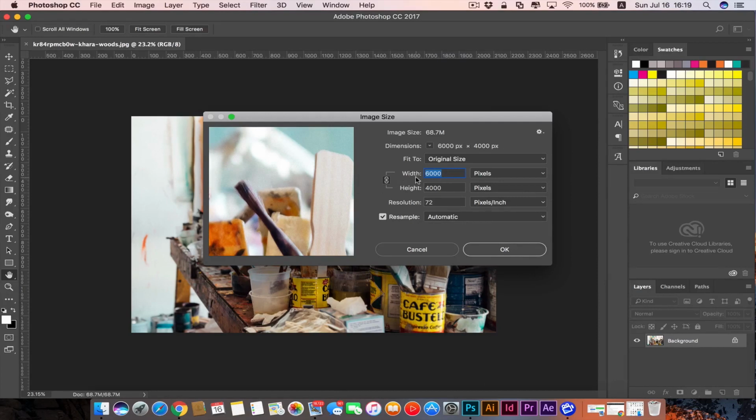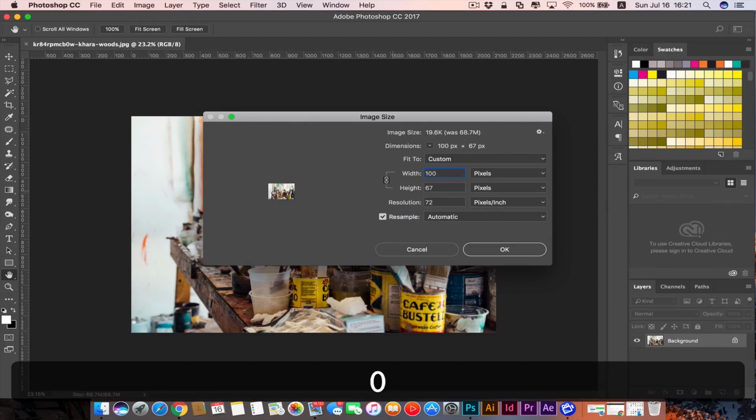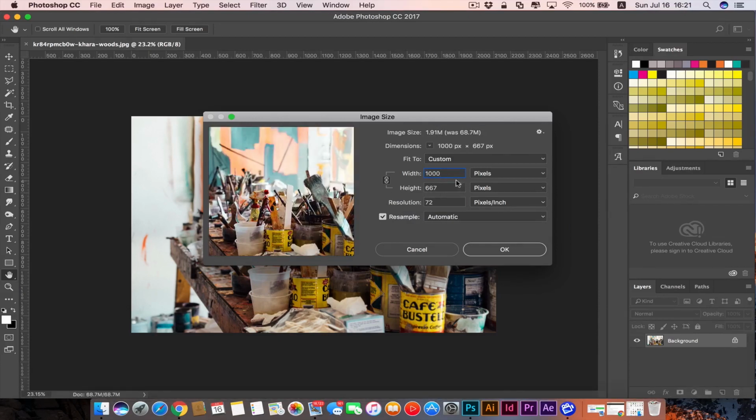Now it's 6000. No one really uses these dimensions for web, and the resolution is fine. If it's 300, make it 72, because 72 is for website, while 300 dpi, or pixels per inch, is for printing. So we're gonna stick with 72. Let's make this one 1000 pixels, for example. And the height is already changed automatically because they are linked together, and we have the size going from 69 megabytes to almost 2 megabytes. Okay, that's quite a lot.